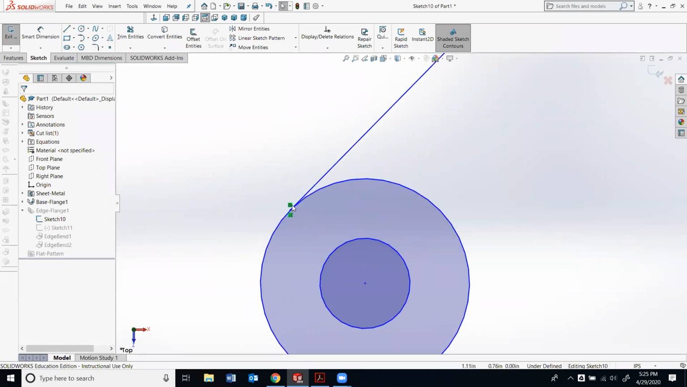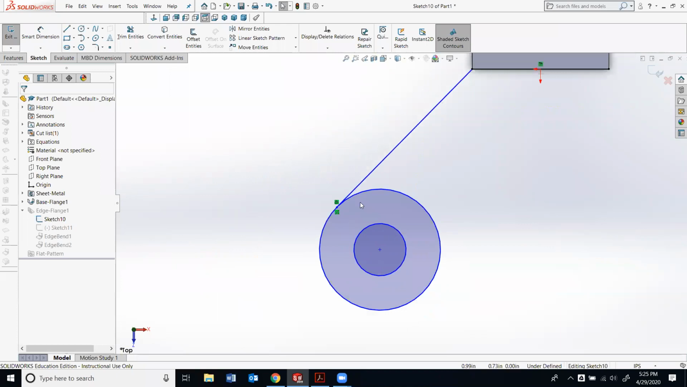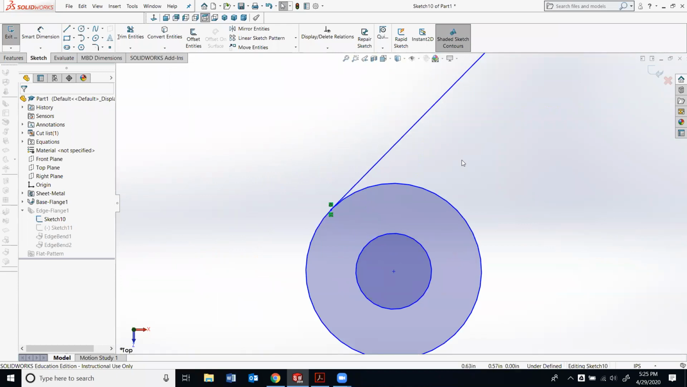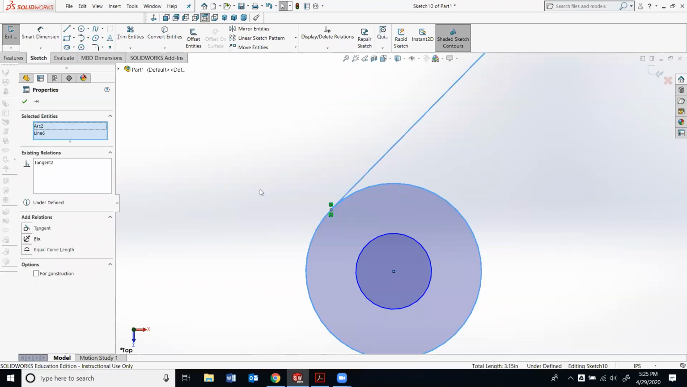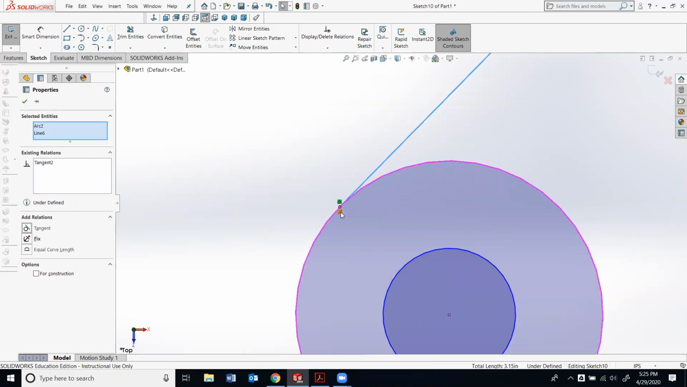Now, if you don't have the tangent, you can just hit escape, hold down the control key, and click on the circle and the line, and just add it in, tangent. You just want to make sure that they touch. That's the coincident.